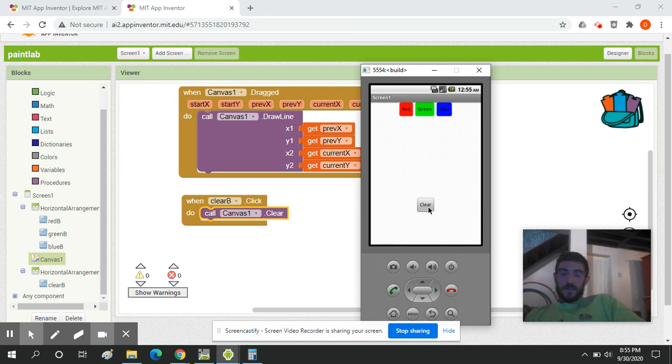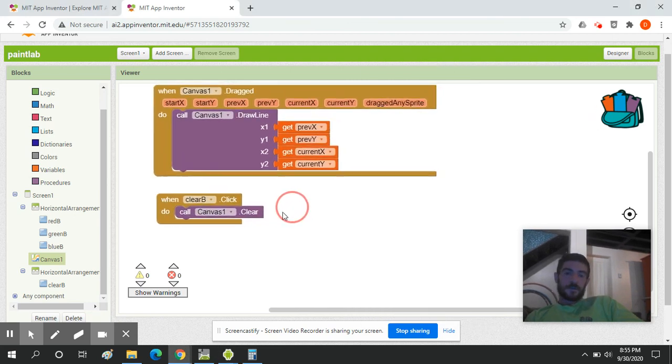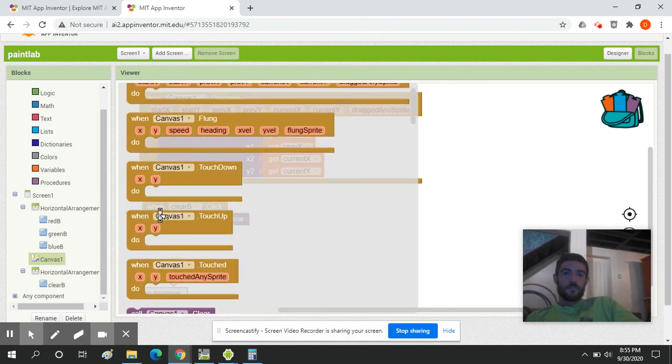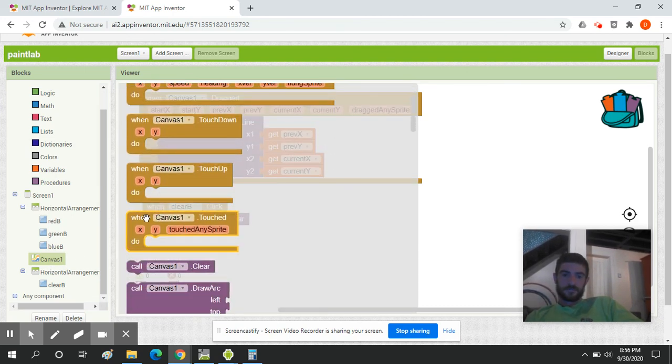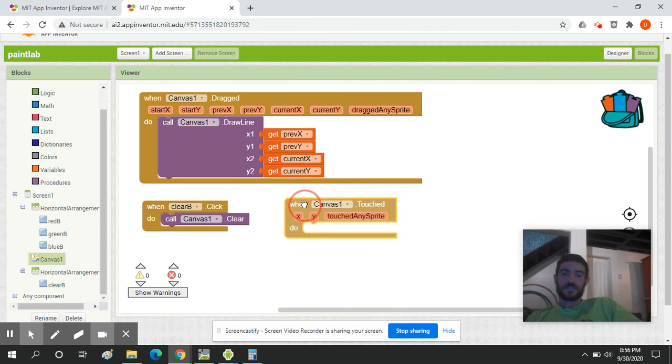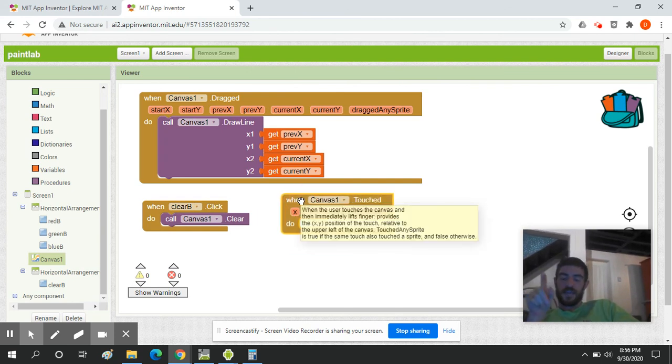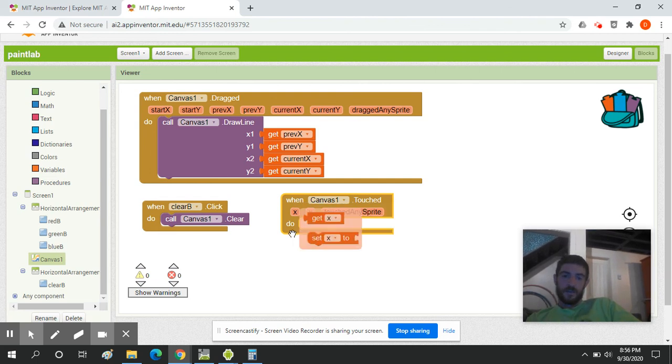All right, next thing we're going to do is, well, let's change the colors next. No, we'll make our dots next. So in our little painting app here, we're basically going to be able to make lines and dots. For the dots, we're going to use the event when canvas touched. This is not when somebody drags along the canvas. It's basically when they just poke the canvas and then let go.